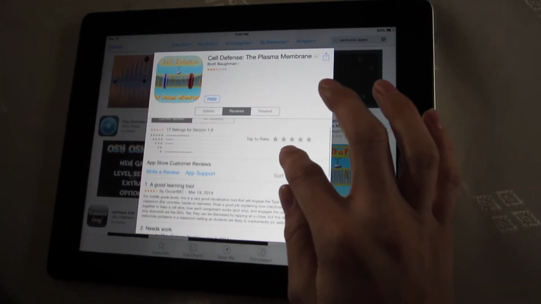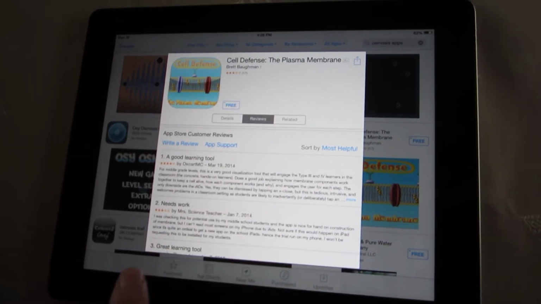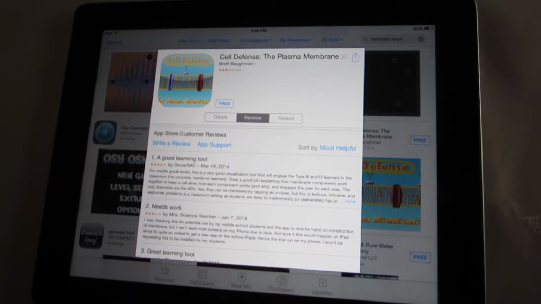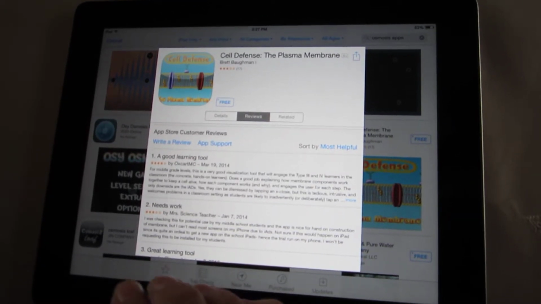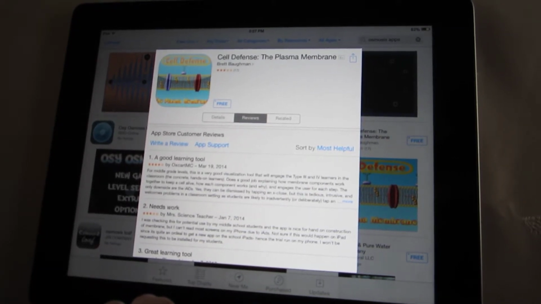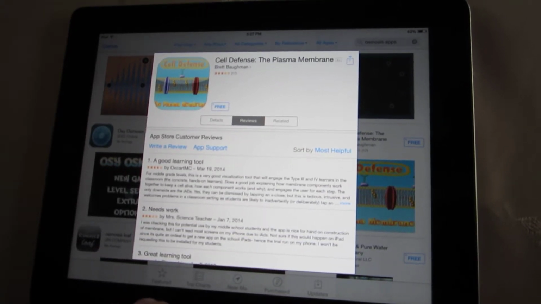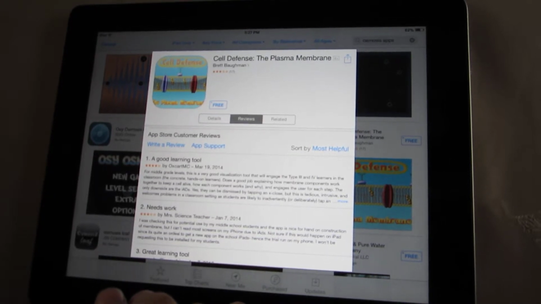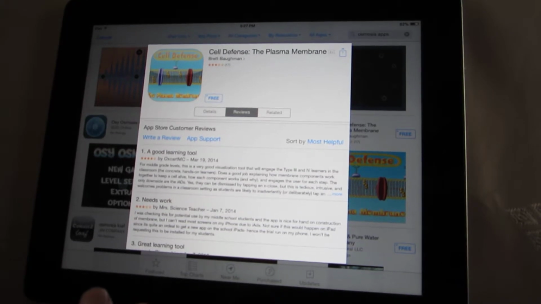here that's been given. This one gave a 4-star review and it says, "For middle grade levels, this is a very good visualization tool that will engage the type 3 and 4 learners in the classroom, the concrete and hands-on learners. Does a good job explaining how membrane components work together to keep a cell alive, how each component works and why, and engages the user for each step." So this gives me a good idea of what this application can do for my students and for the purposes that I'd like to incorporate it into my lesson.